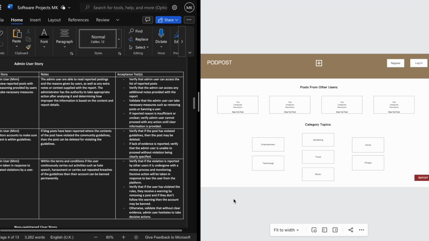This is my prototype for software projects for my blog platform. On the left is my user stories, and then on the right is my prototype. When an unregistered user first loads up the blog platform, they have the option to either register or log in at the top right corner, and they're able to view posts from other users.